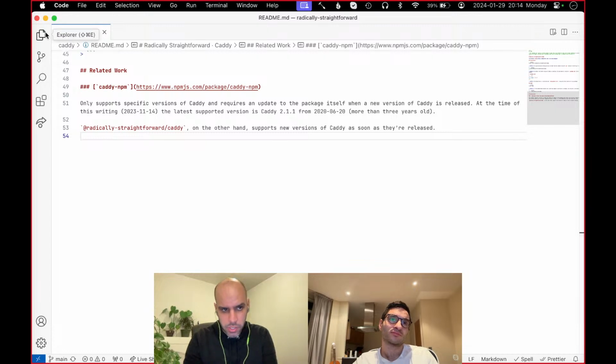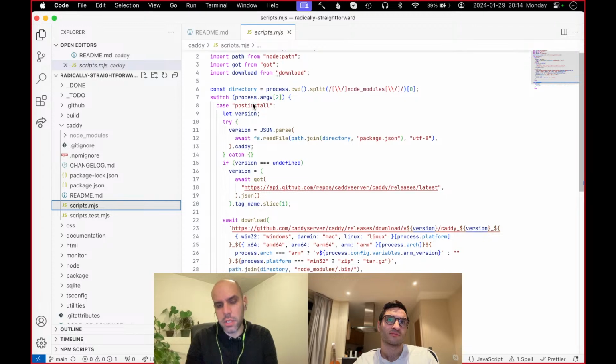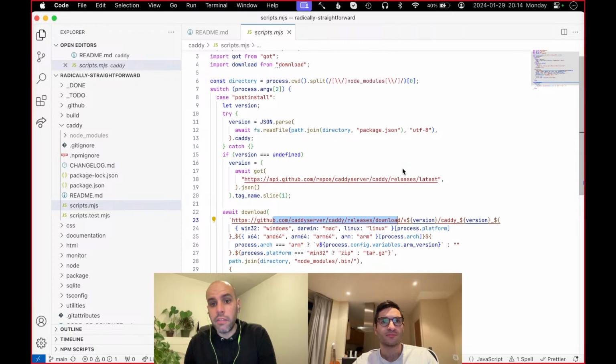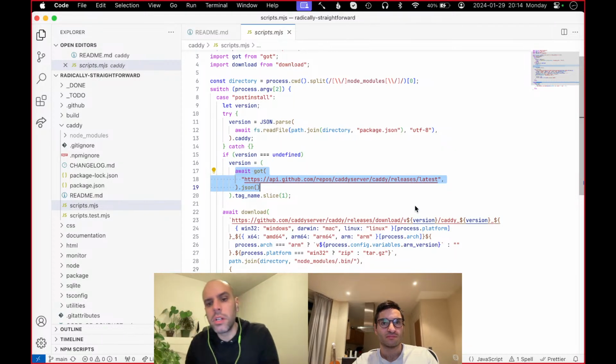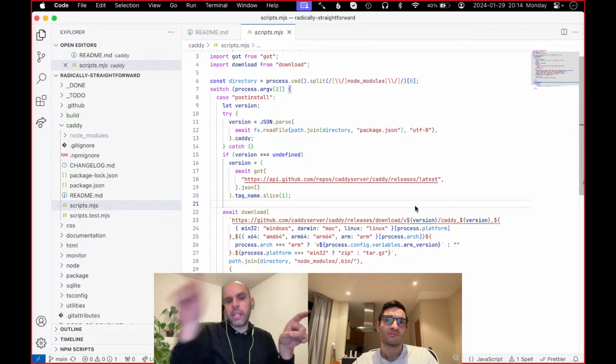And what this package does is simply to download it. There is a script that runs when you npm install this package. It goes to the GitHub release for the latest version of Caddy. It even queries what is the latest version of Caddy. If you want to install the latest, it can go to the GitHub API to get the latest version number. So you don't have to update my package to get the latest version of Caddy.